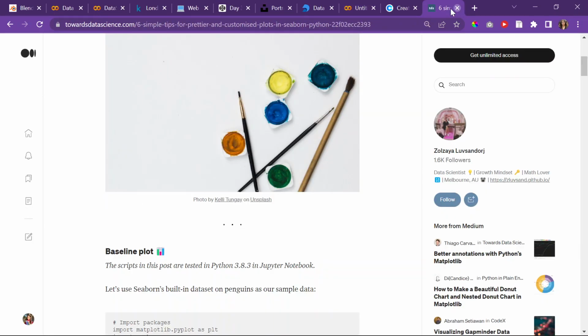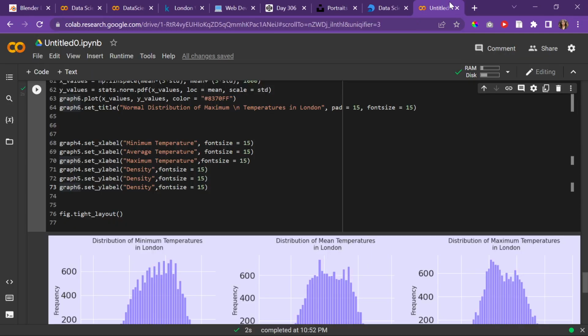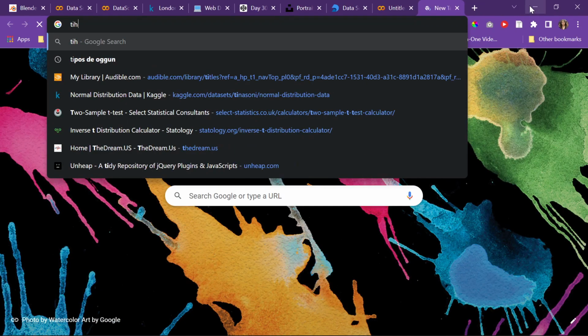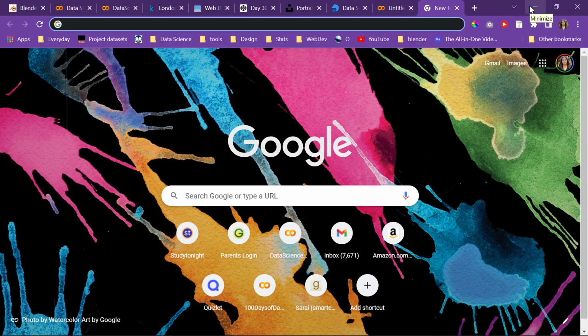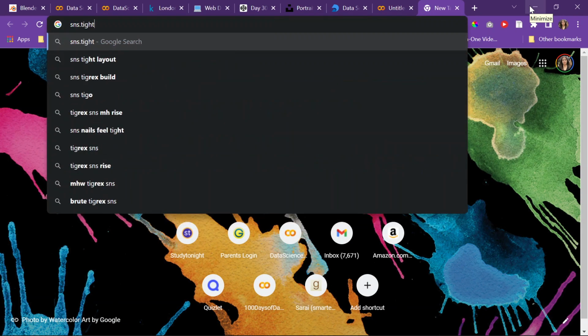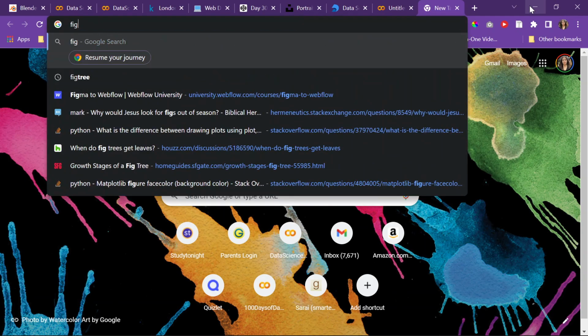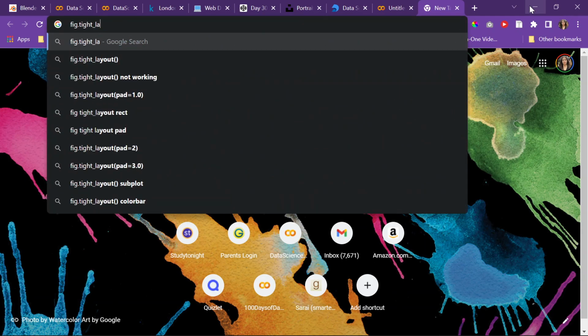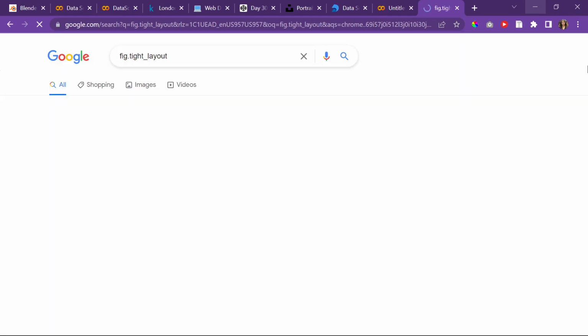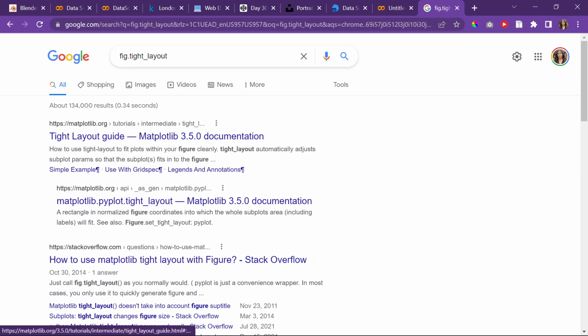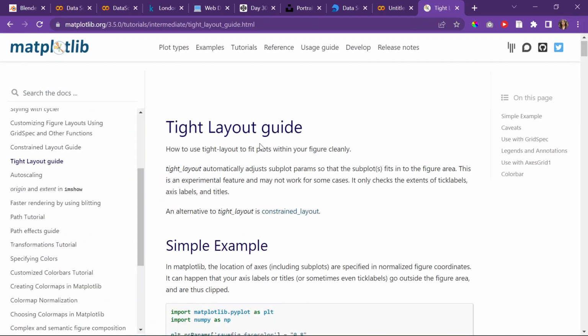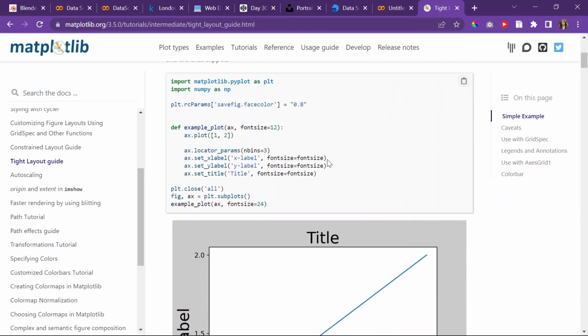Let me look at one more thing. So tight. So SNS dot, not SNS, fig dot tight layout. Documentation. I just need to look at the parameters in it.